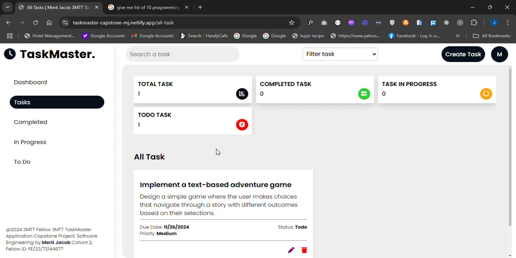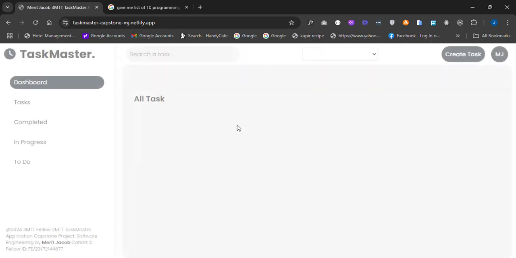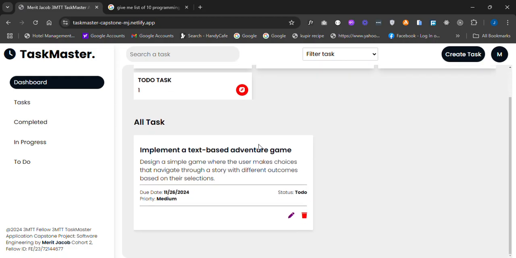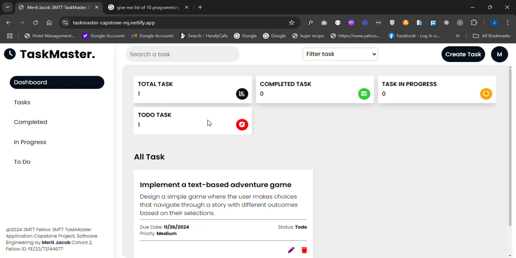So with the help of this, users or companies can be able to use this app to schedule their daily tasks, keep track of whatever they intend to do for that day, weekly, monthly, as the case may be, and also help them track their progress on that particular task. Thank you.